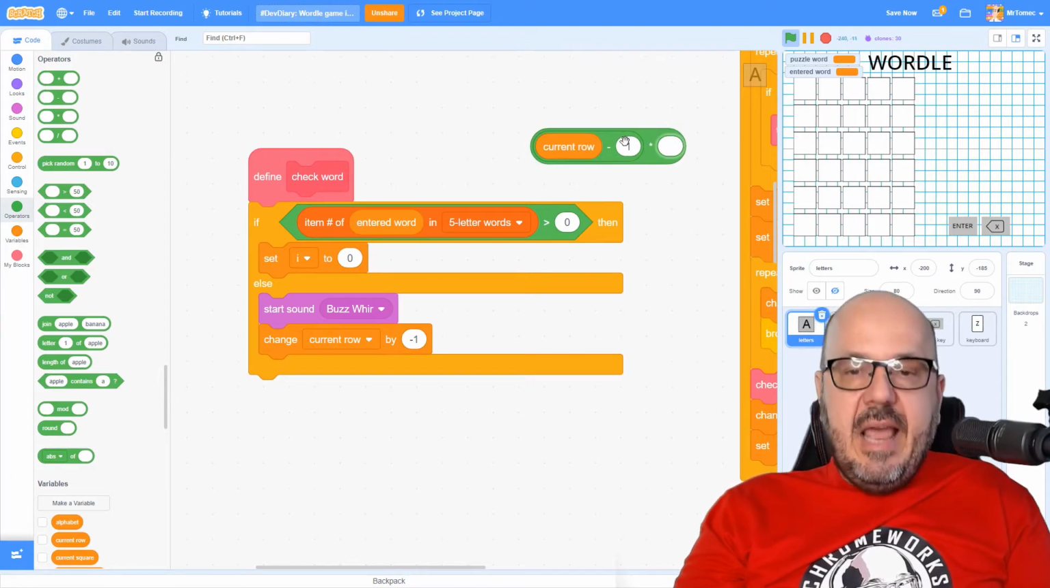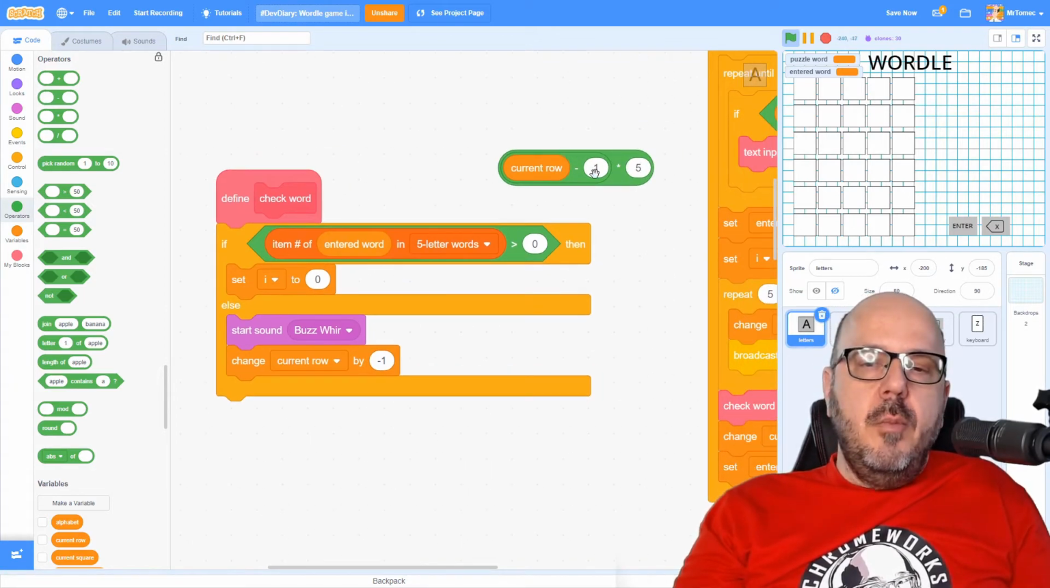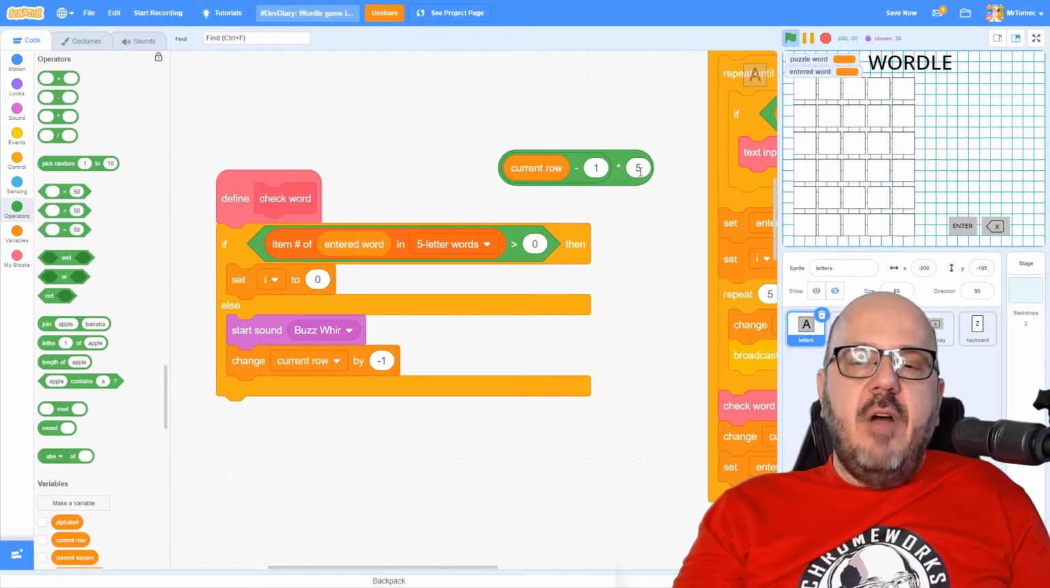So what does that get us? If our current row is 2, 2 minus 1 is 1, times 5 is 5. So that will be ID number 5, which is the block right before ID 6, which is the square that we're looking at here. So as soon as we get into here, we're going to change our I by 1, and then we'll be looking at the proper square.